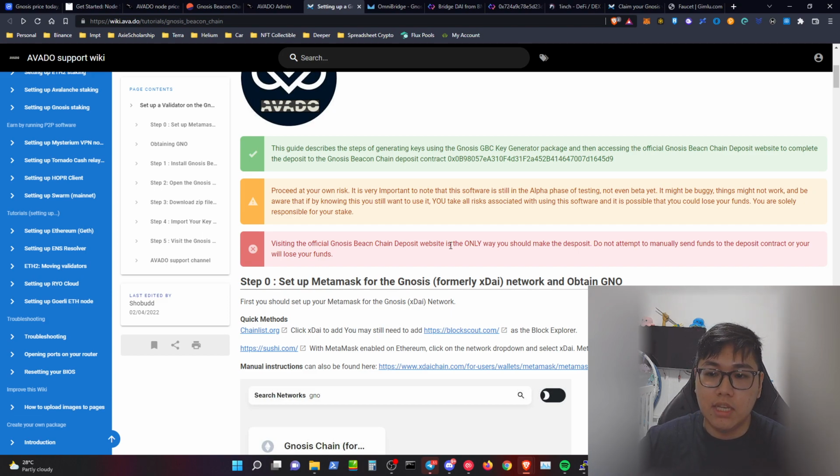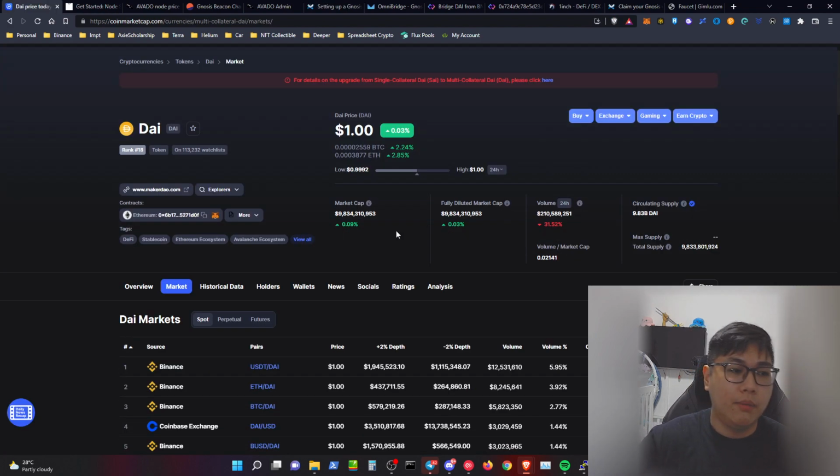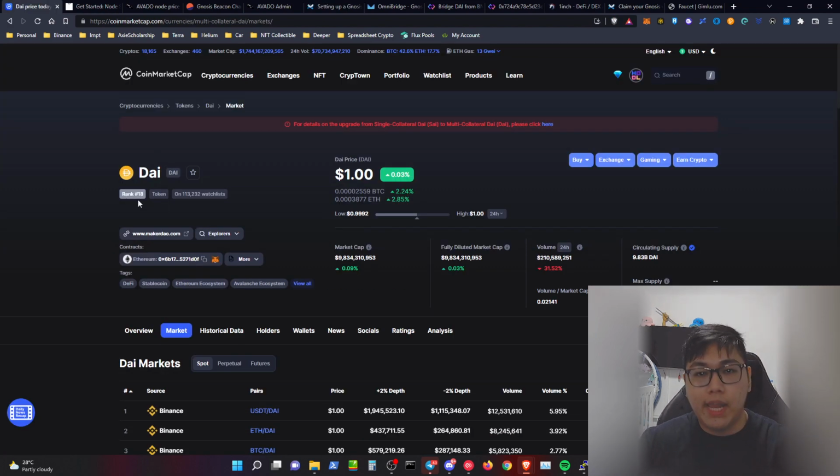So over here the first thing is getting the xDai onto Gnosis chain. So how do you do that? Okay, so the DAI that we are talking about is on CoinMarketCap ranked 18. This is the stablecoin DAI itself. On Gnosis, they use the DAI token as their main token to transact.